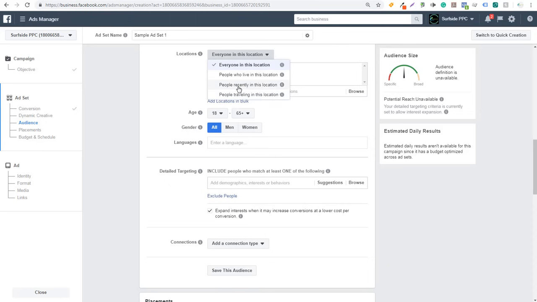People recently in this location, so maybe you're trying to target business travelers, so you're trying to say anybody who's recently been in a certain area, you want to target them with a specific offer for your products or services. People who live in this location, that's a very popular one as well, so trying to reach people who are always in that local market. So if you own a restaurant, for example, and you want to build your local customer base, you could do people who live in this location. Otherwise, you can just do everyone in this location. So if I do everyone in the United States, it's just going to be anyone who is currently in the United States. So that's what I'm going to do for my audience for now.